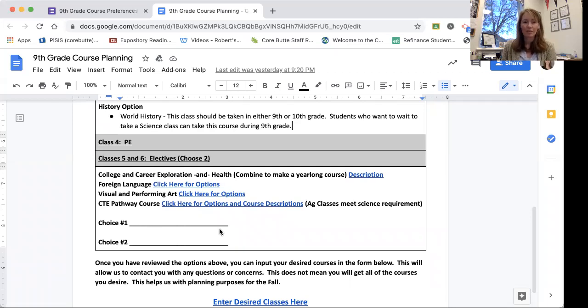The first one that we have highlighted is our College and Career Exploration course, which is 1 semester combined with health. Health is a high school graduation requirement. So by taking health at the center, that would meet the high school graduation requirement for health. You can also do that independently if you would like.